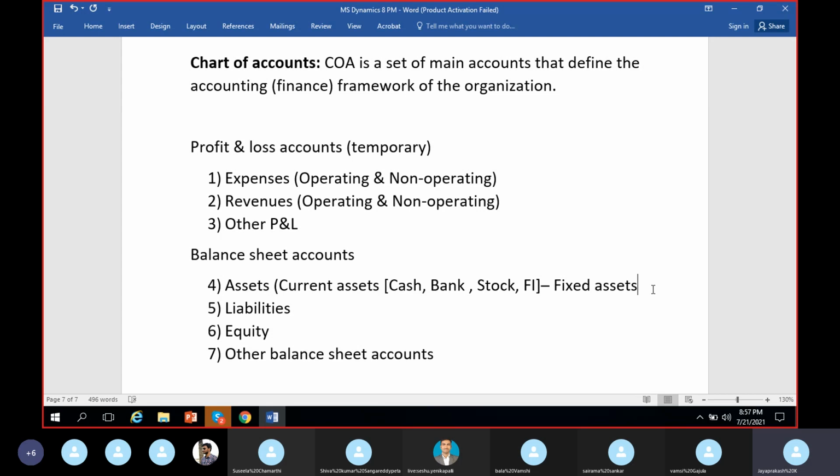Tangible fixed assets are things like large-scale machinery, vehicles, or furniture that stay with you for a long time. Intangible assets will be like goodwill, royalties, or any other licenses that you hold, which add value to your business. So that will be intangible assets.